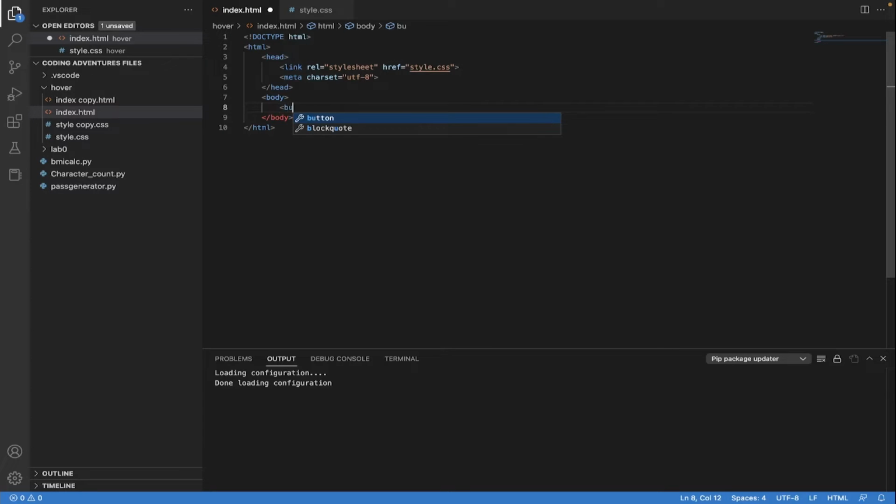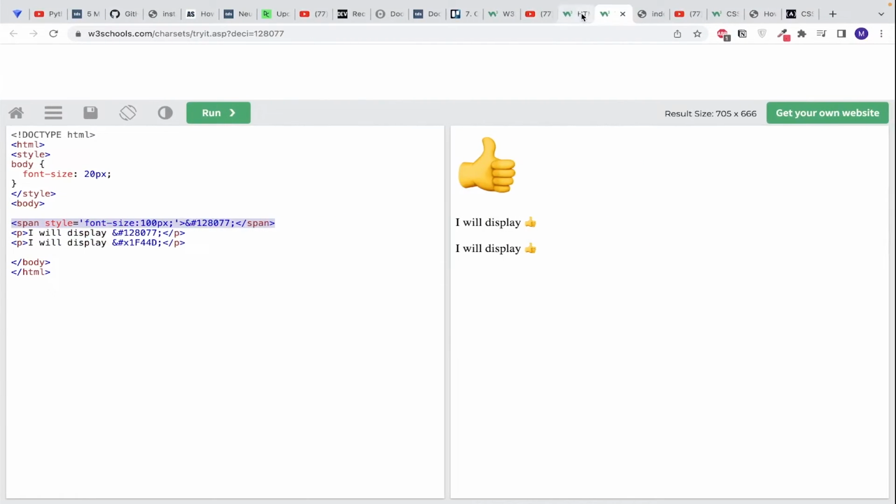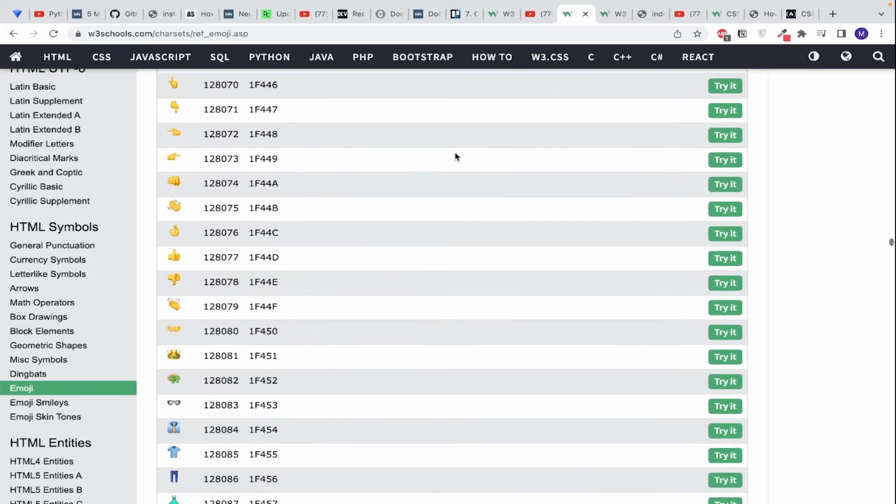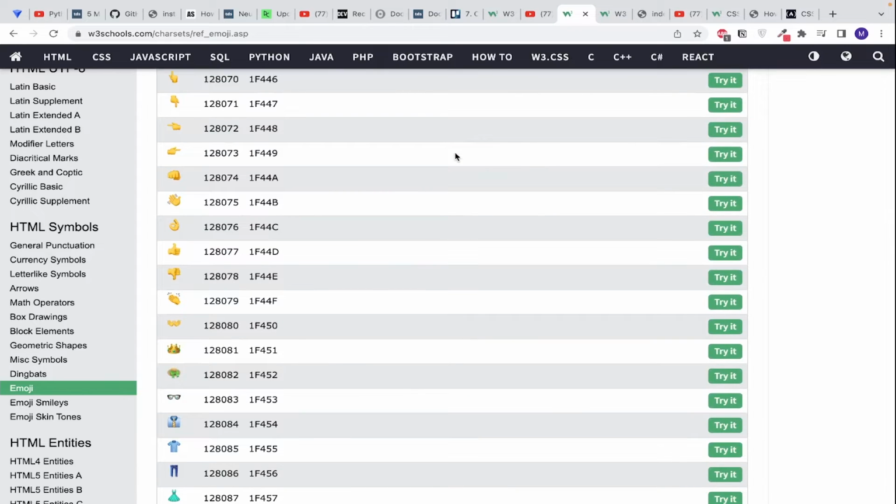Let's make a button, class button 1, and here is the button, and here we can type whatever we want. I'm going to use this span, which is the like icon or the like emoji from here, from W3Schools. Here's the emojis reference.